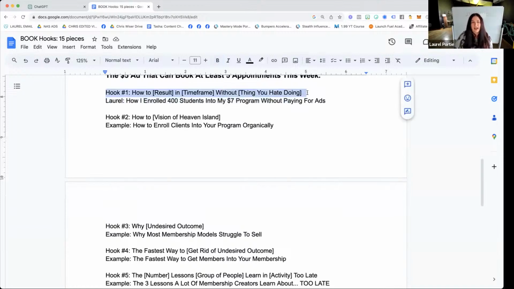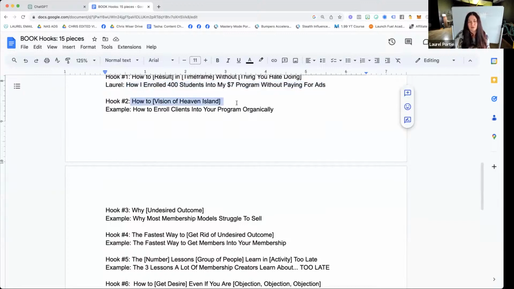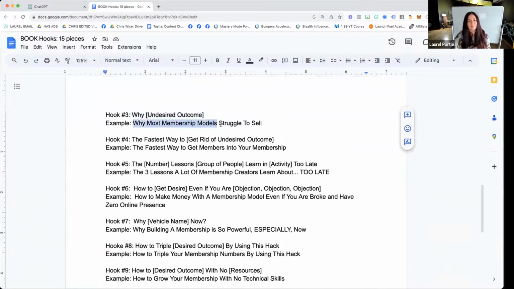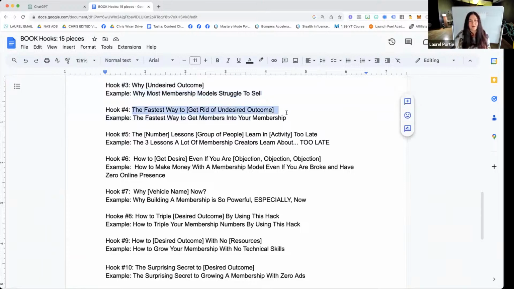Hook number one, how to result in time frame without doing the thing you hate. This would be a variation on that one hook. How I enrolled 400 students into my program without paying for ads. Hook number two, how to vision of Heaven Island. How to enroll clients into your program organically. Hook number three, why undesired outcome. Why most membership models struggle to fail. Hook number four, the fastest way to, quote, get rid of undesired outcome, the fastest way to get members into your membership.